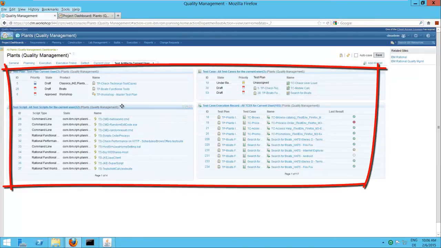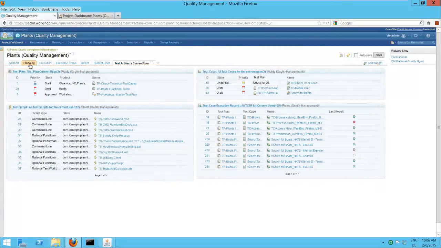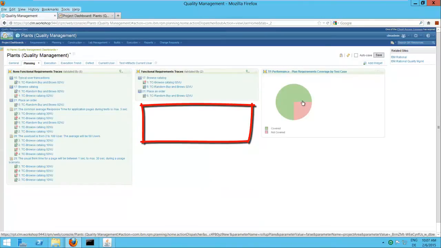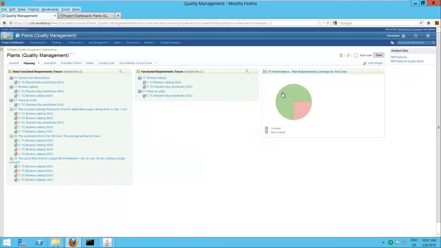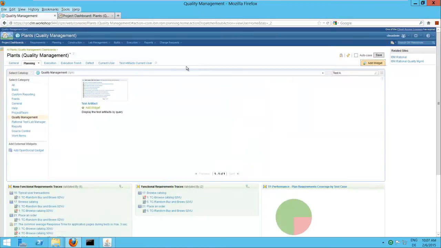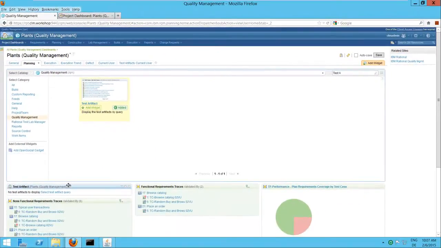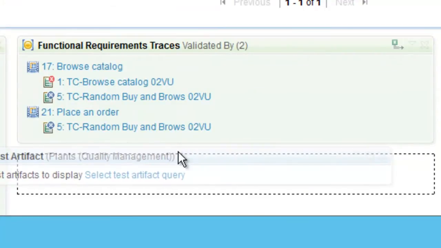A new functionality is that you can configure widgets containing the detailed query information on the dashboard. That's what we will insert here. We will search for test cases which do not cover requirements. To do this, we need a widget which fulfills the need we want to add, the specific query information on our dashboard. This widget is called Test Artefacts.